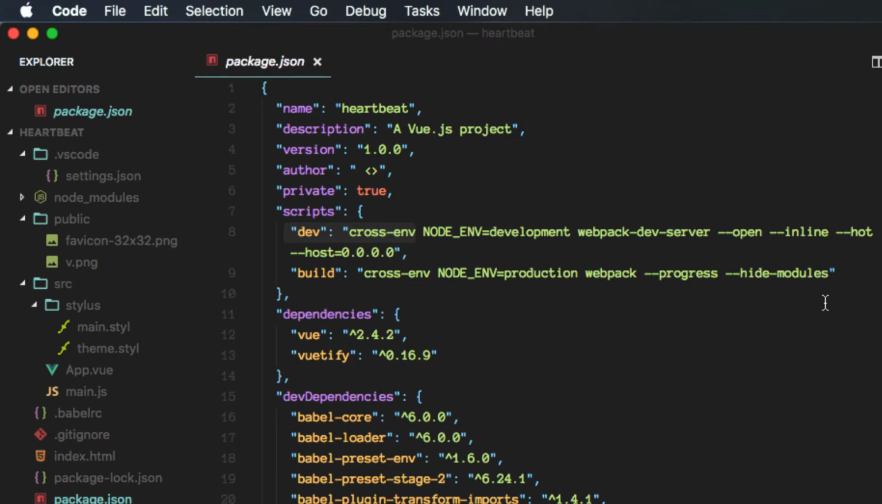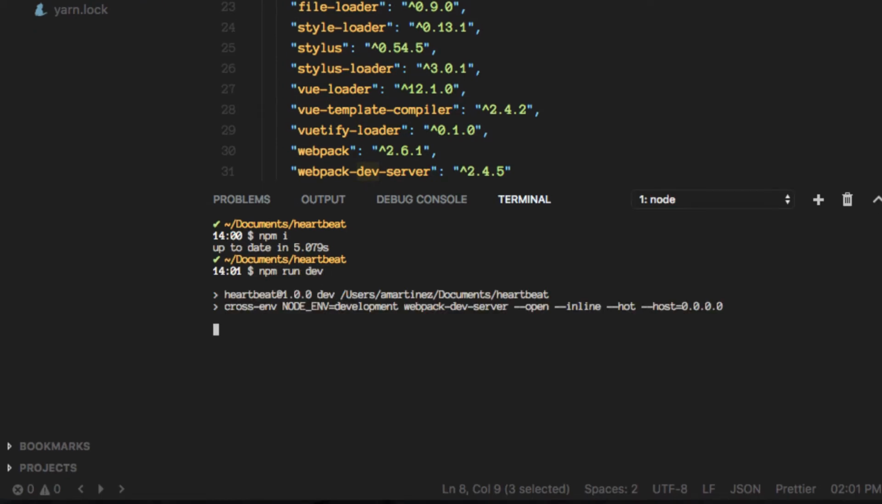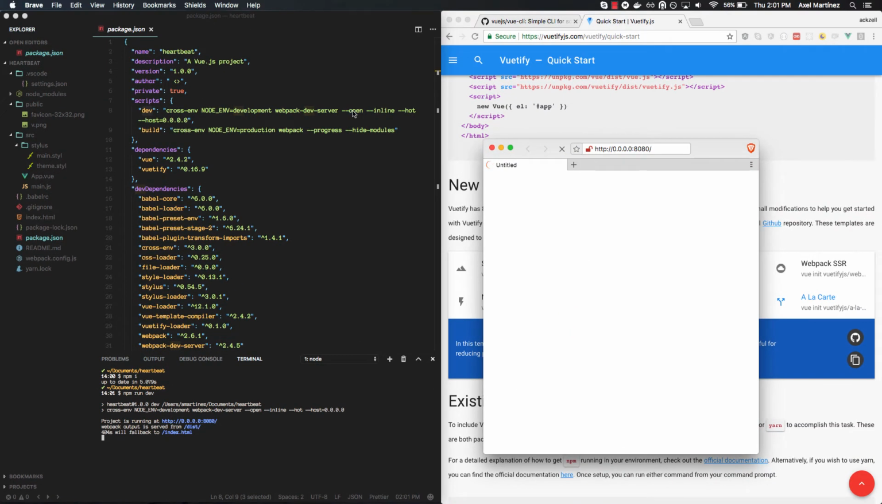So this is where we left off. We already have the npm modules installed. And what we will do now is we are going to run this task over here. Okay? So this is actually running a webpack dev server, and it's opening up a new window for my default browser.